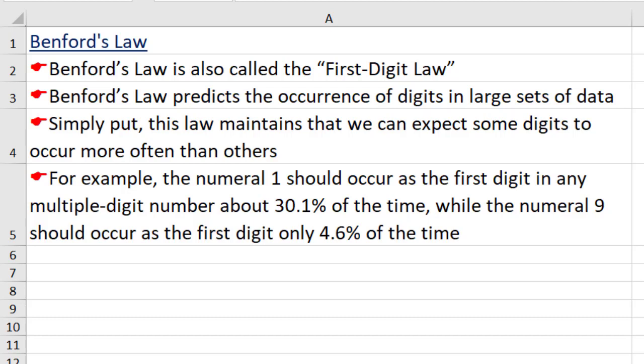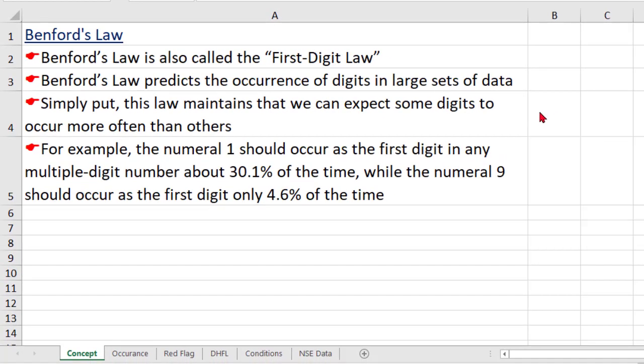Benford's Law predicts the occurrence of digits in large sets of data. Simply put, this law maintains that we can expect some digits to occur more often than other digits. For example, the numeral 1 should occur as the significant leading digit, that's nothing but the first digit, in any multi-digit number about 30% of the time, while the numeral 9 should occur as the first digit only 4.6% of the time. If we take any large, real data set, we can apply Benford's Law.